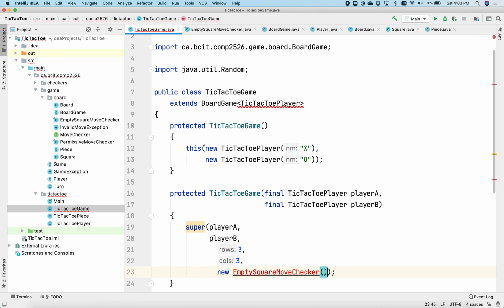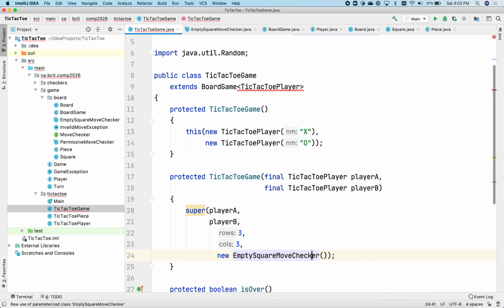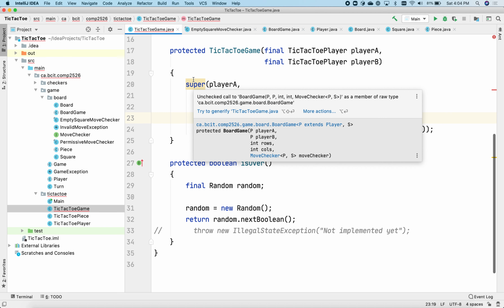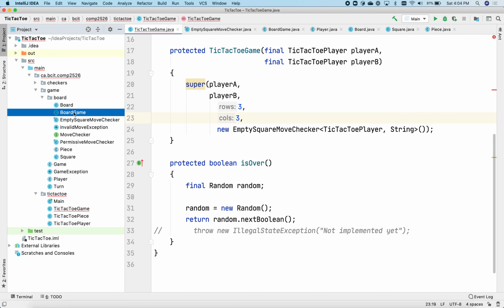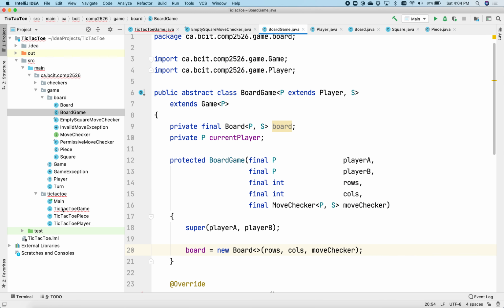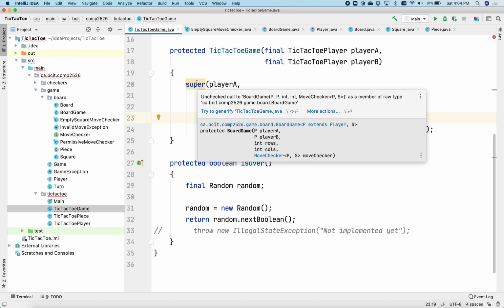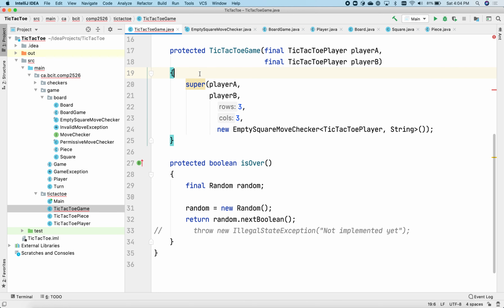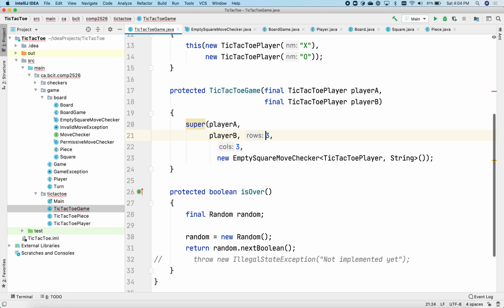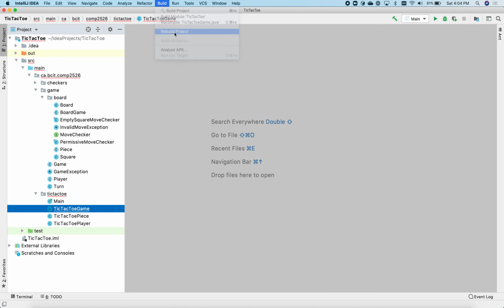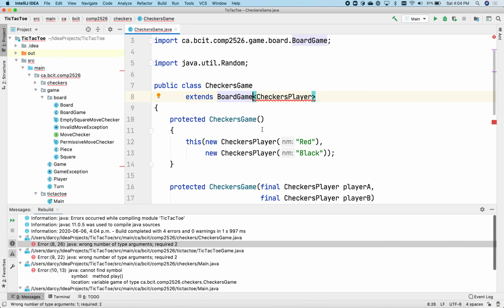So we will make a new empty square move checker. String, I think. And I made a mistake with the board game. Did I? No, not the board game. Unchecked tile board game. I'll get there. I'll figure it out. Let's close this all. Rebuild. Wrong number of arguments. There we are.